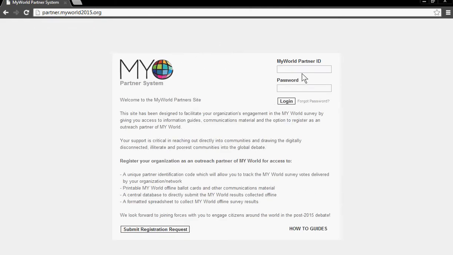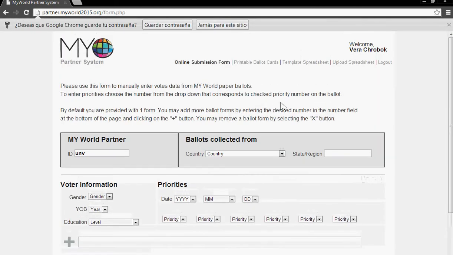You will be prompted with the login page, where you will be asked for your My World partner ID. Here, type in the My World partner ID as given to you in our registration confirmation email. Type the password you were given in this email as well and click login.